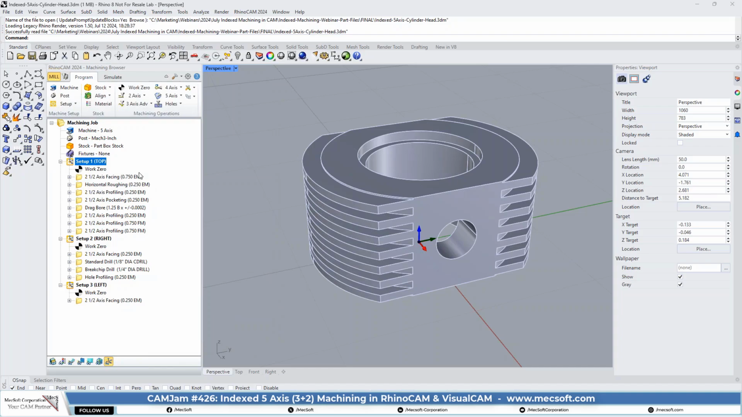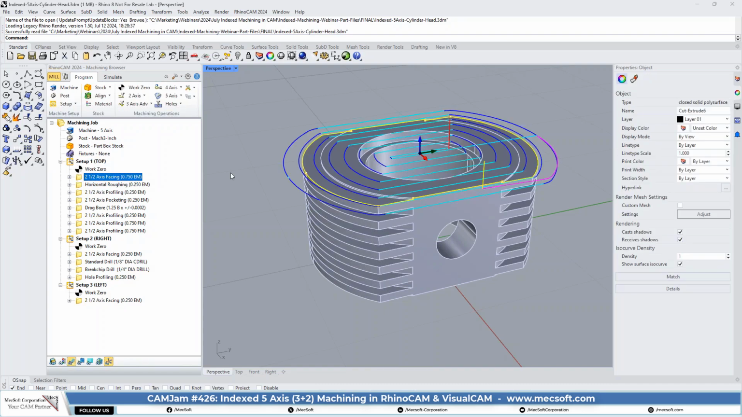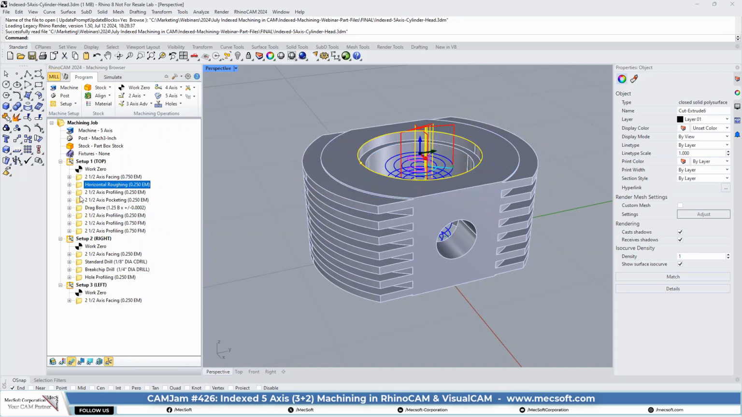So in your indexed positions, we start at setup 1. Okay, let's turn our toolpaths on. So this is all in the standard setup 1. It's just a standard orientation, no index, no additional axes are really coming into play at this point. So we got our facing, roughing, etc., all of the operations to machine from the top side.